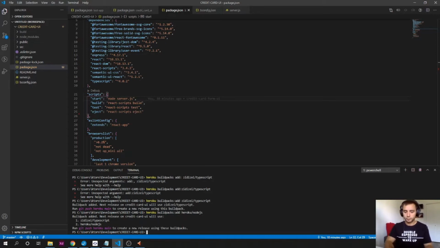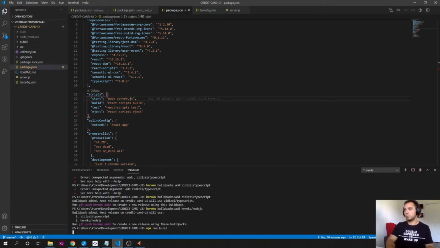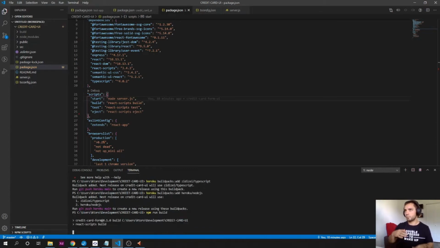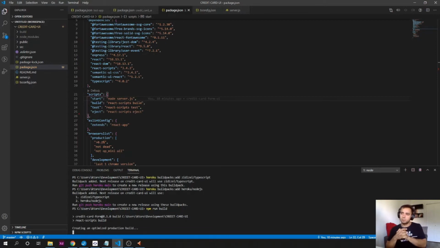Now, let's run, because we don't have the build folder yet, so let's build it. Let's run the script, npm run build. It's gonna do some magic. My machine is kind of slow. I think it's gonna take like a minute or something.